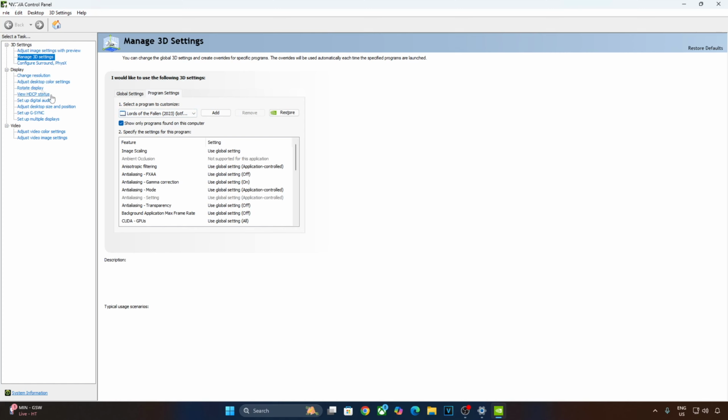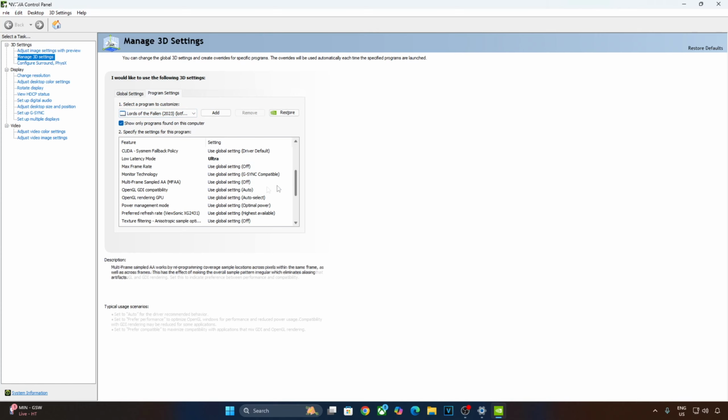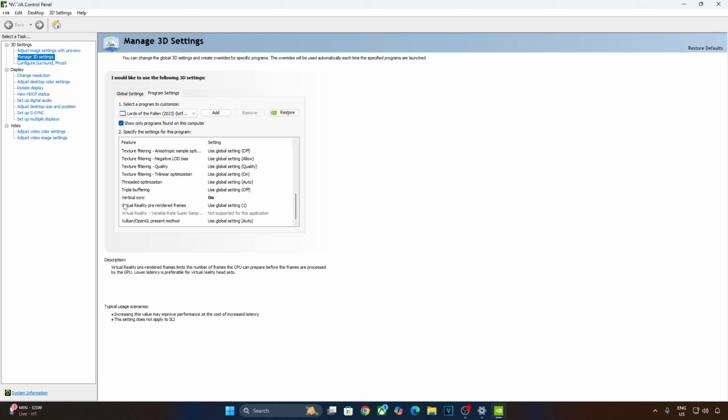Click on manage 3D settings, click on program settings. From this drop down bar, select the game, Lords of the Fallen. Scroll down until you find low latency mode setting, just set it to ultra. Scroll down to the end. Enable VSYNC from here, apply the changes.